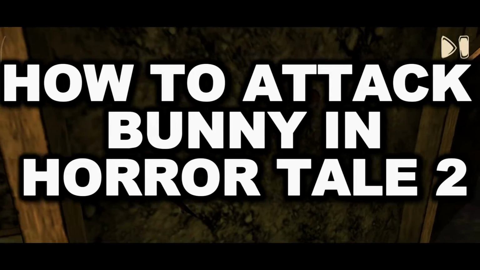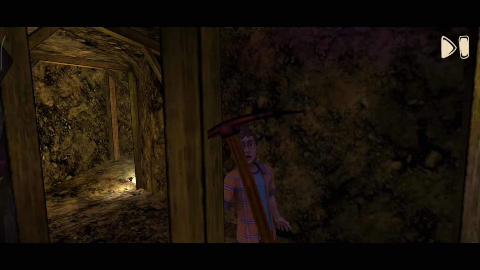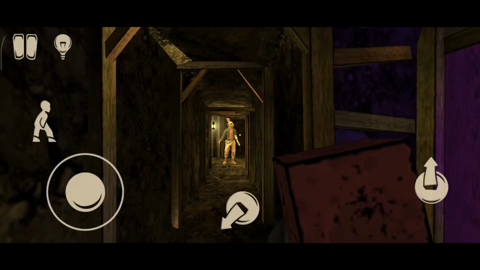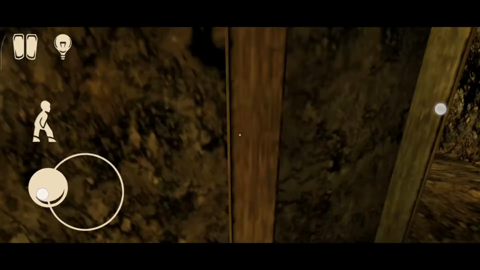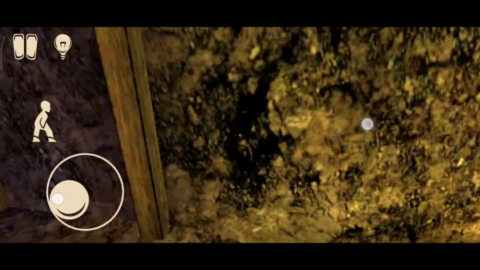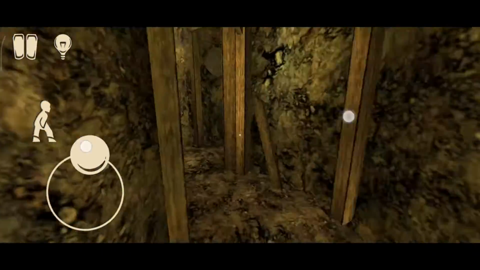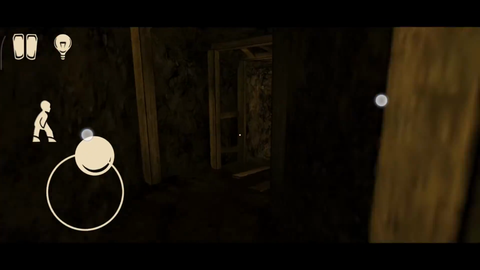How to attack bunny in Horror Tale 2. In this video, I'm going to show you how you can attack the bunny and run from it. Simply, you must have a stone first. Now simply tap and aim at the bunny, and as you can see, I have just hit the bunny. Now you can run or escape into different rooms.